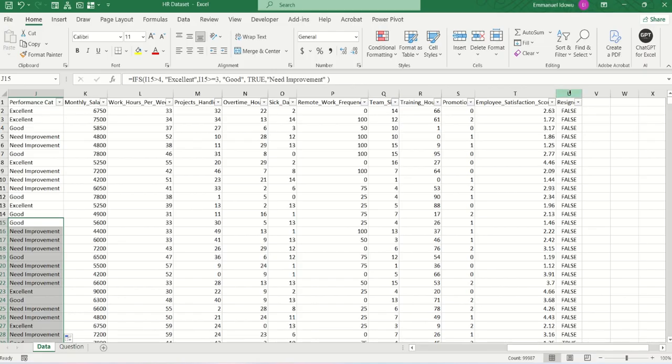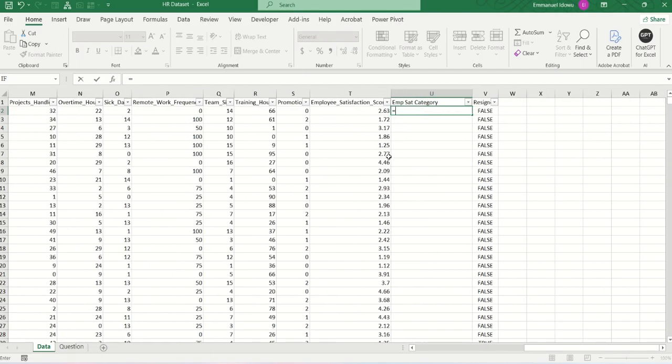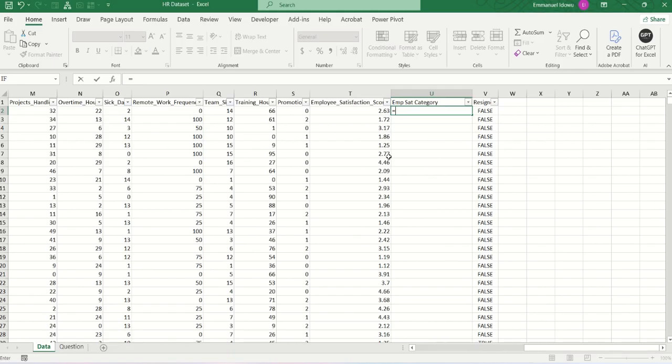So I'm going to create a new column, employee sat category, right? So call it like this, employee satisfaction category. Now for this, I'm going to use the IF function. I'm going to say IF, equal to. Remember, before you work on your Excel and any formula, you must start with the equal to. That is the most important thing you need to know for formulas. Start with equal to. So equal to IF.